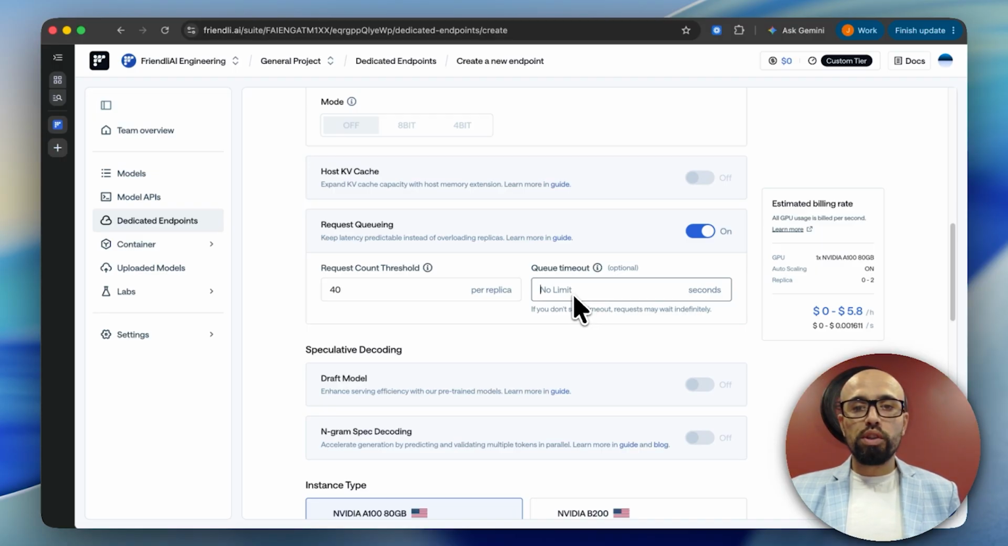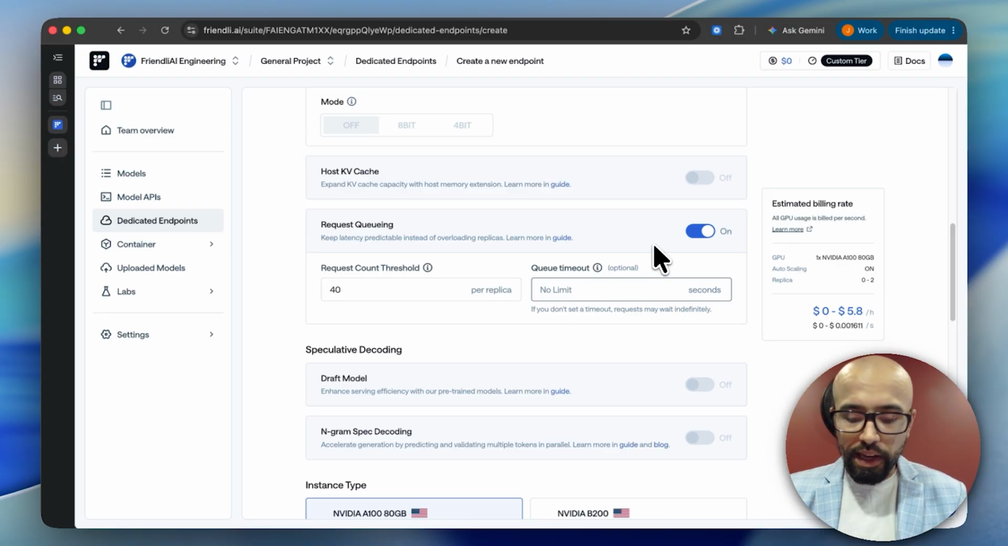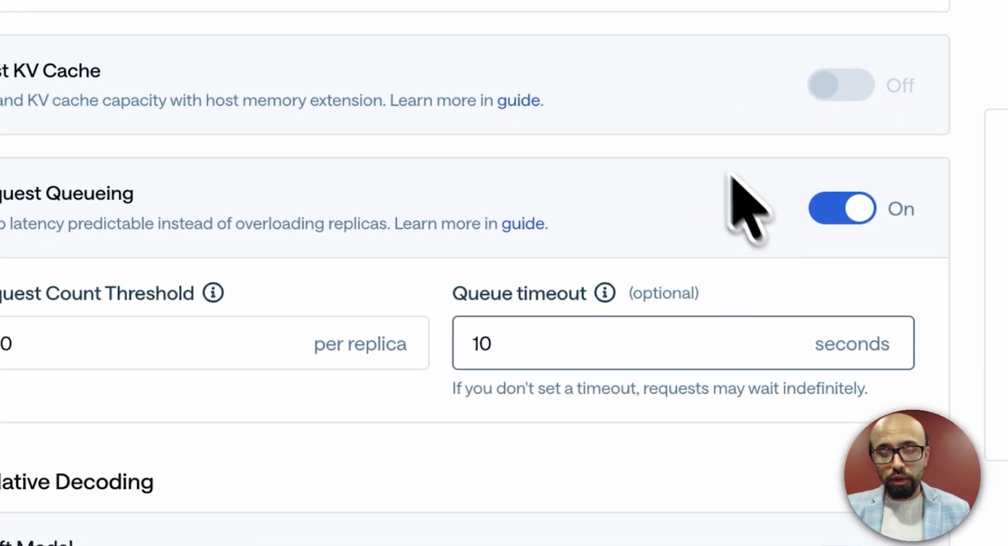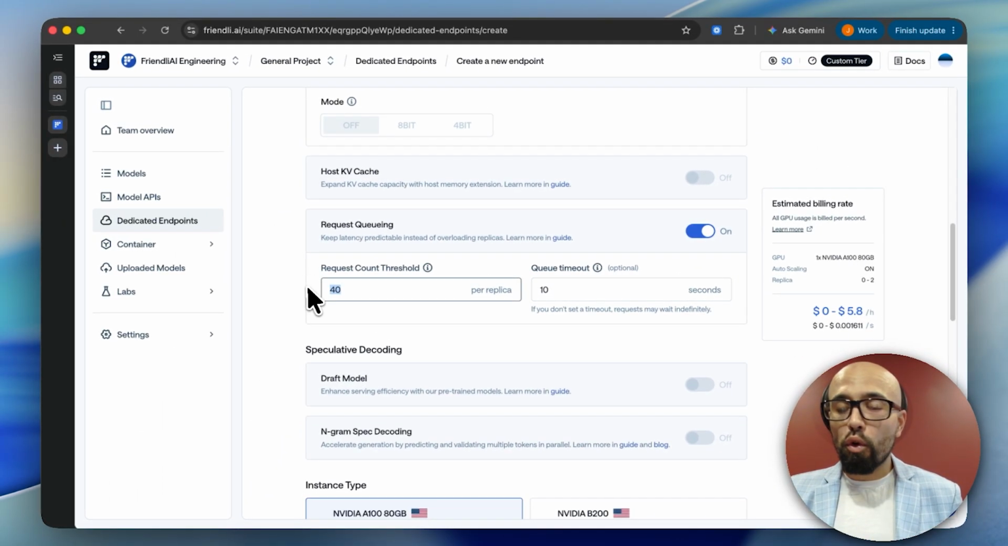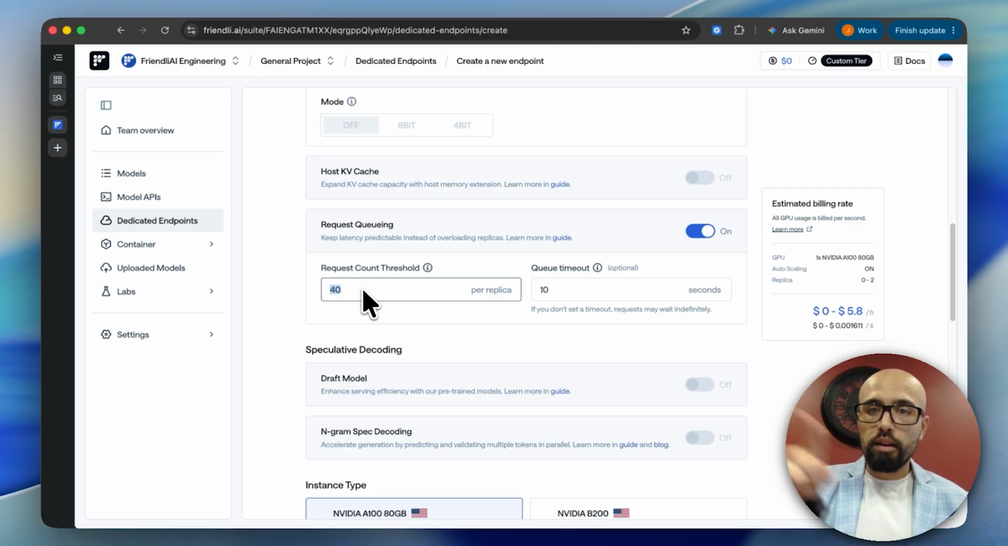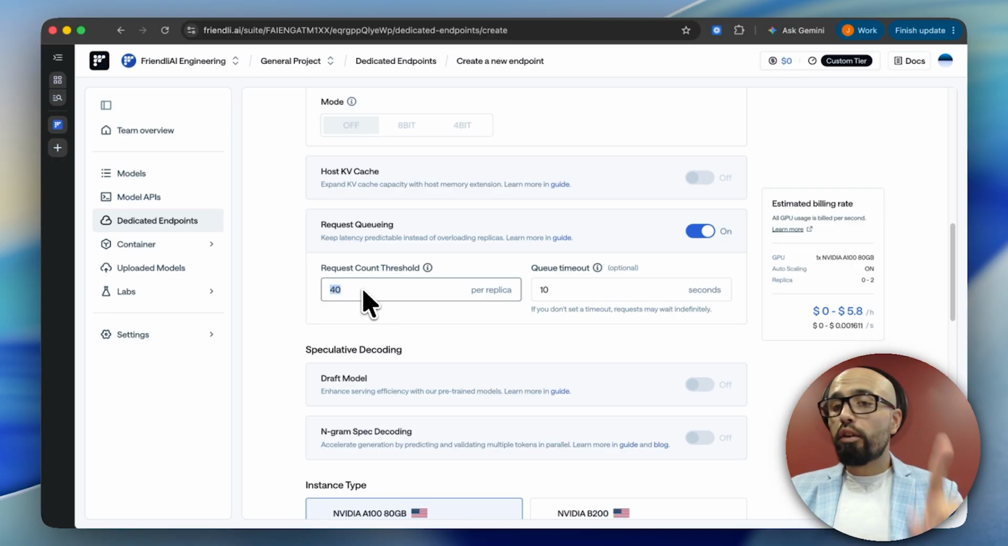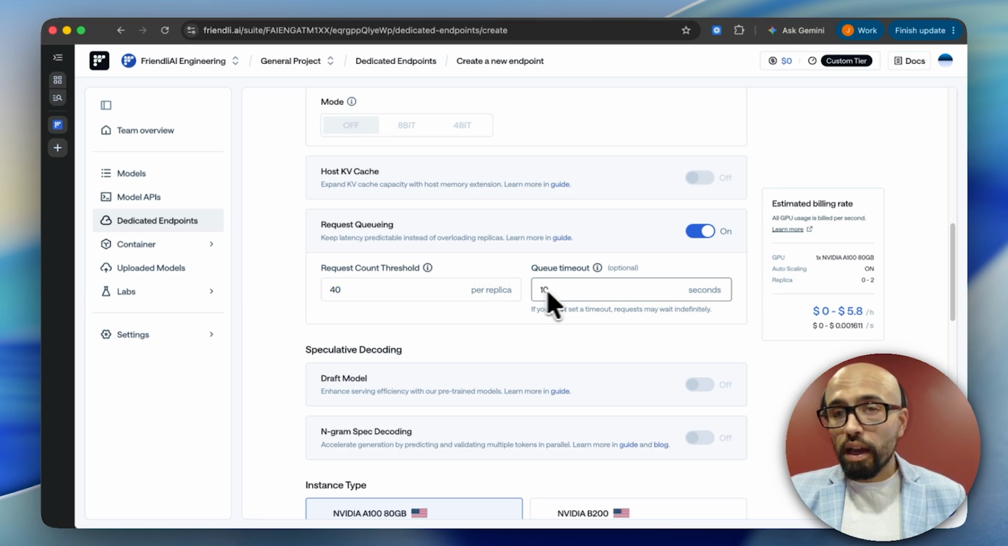Or if you do want to establish some sort of timeout, either for failover or however your workflows function, you can set this in seconds, whatever works best for your team. So for instance, I can set this to 10 seconds. That means if I have an example with one replica running, I have 40 requests running concurrently in that endpoint. That 41st request comes in. It will sit now in a queue for up to 10 seconds.